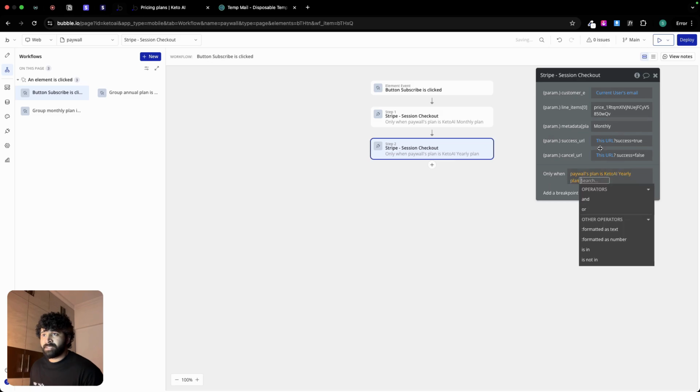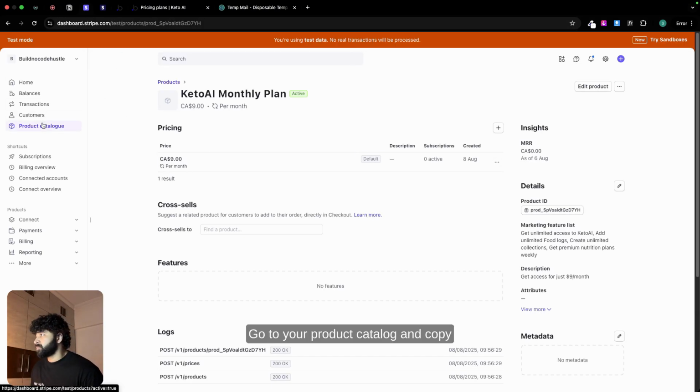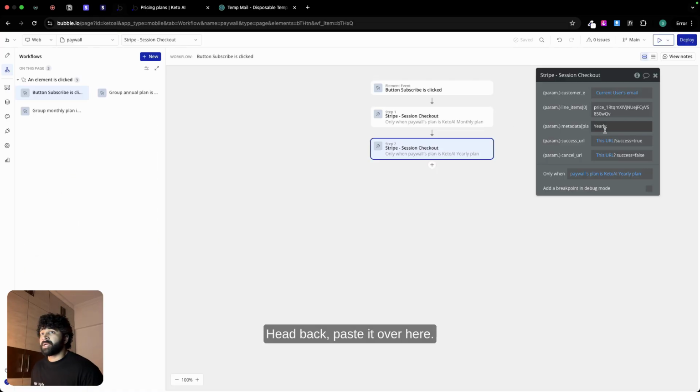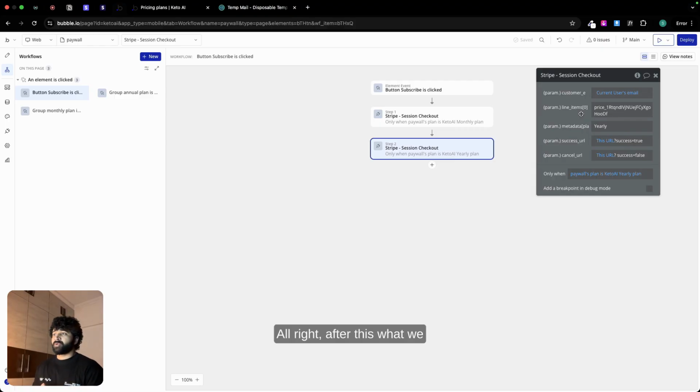All right, I'm going to copy this, paste this over here again, and change this to our yearly plan. This is going to be yearly, and head back to Stripe, go to your product catalog, and copy the price ID of our annual plan. There you go. Head back, paste it over here. All right.